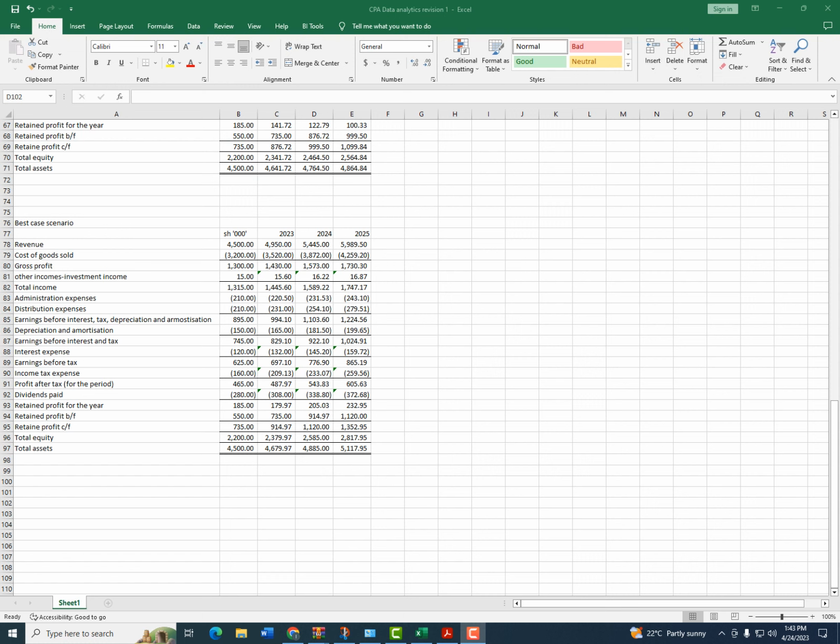So for total assets for 2023, we have 4679. For 2024, we have 4885. For 2025, we have 5117.95. Remember, if you have any question, just type it in the comments and you will be answered as promptly as possible.